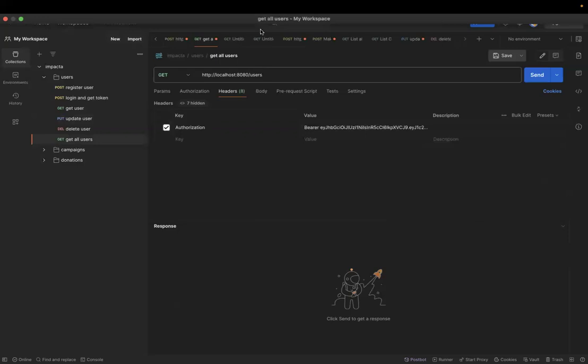This is our progress till now, and for the next sprint we're going to work on other models and services, like campaign. Yeah, thank you.